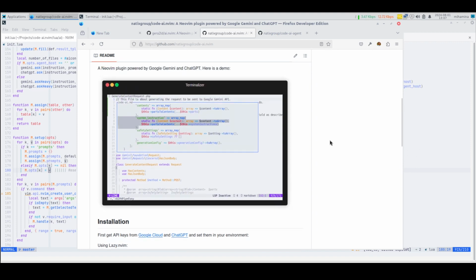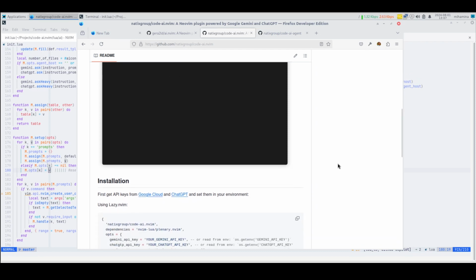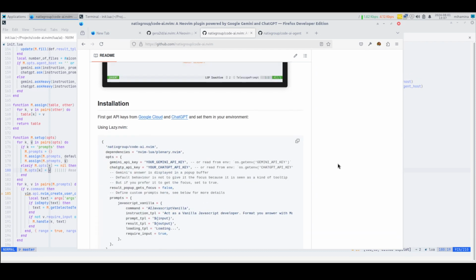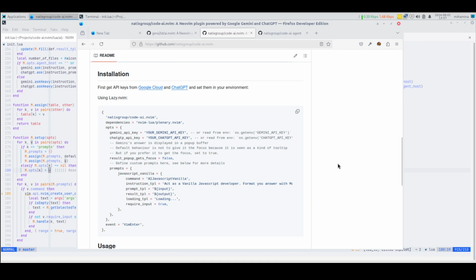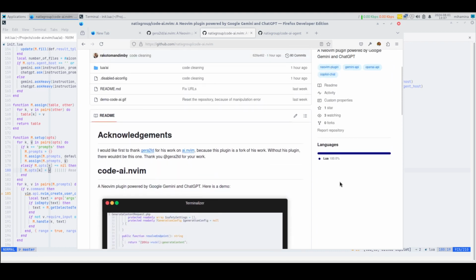First step of extension that I made is to use Google Gemini and ChatGPT as the LLMs to use. And the second extension I did is to introduce system instructions. And we are going to demonstrate it in this video.